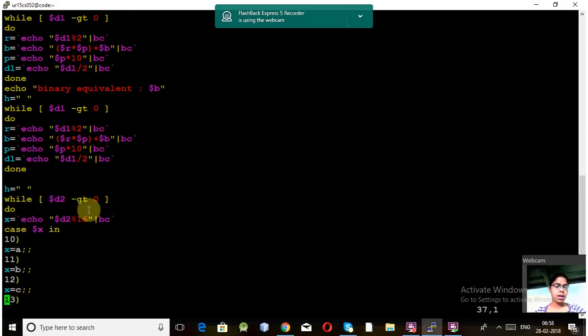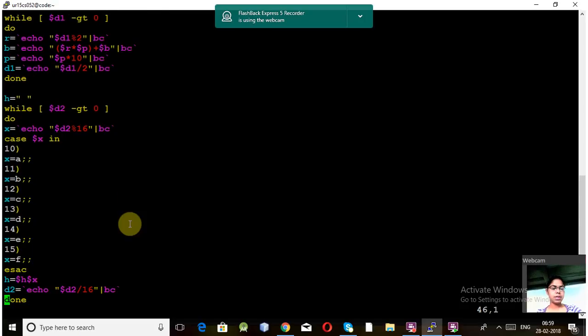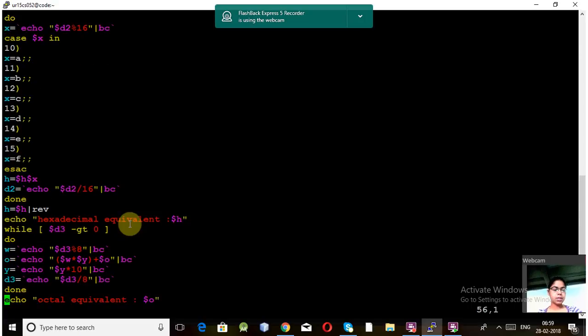You can see here the number is divided, because whatever value we have stored in D2, that value is stored in x. So if x equals a, that means 10, if b then 11, 12, because hexadecimal after 10 starts with the alphabets a, b, c, d, e, f. After converting, it will show the hexadecimal number. For octal you need to divide by 8 and multiply, store all these values, and it will show after the decimal.